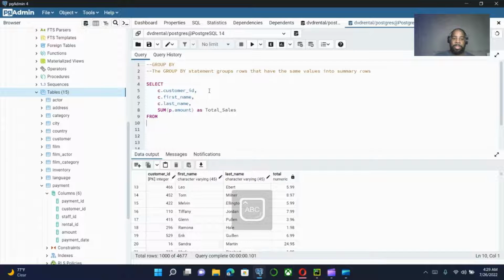Now our FROM keyword, this is the part where we explain where we want to get this data from. We want this from the customer, I think it's customer, INNER JOIN on the payment table, P, and we're going to link them on customer ID, C dot customer ID equals P dot customer ID.